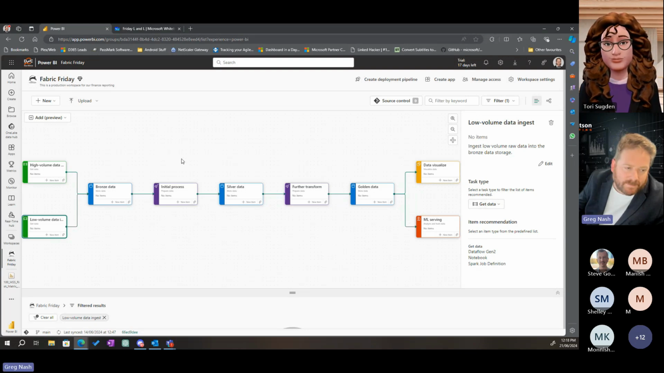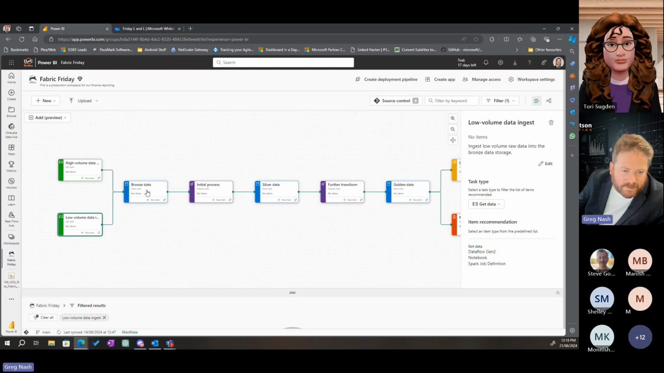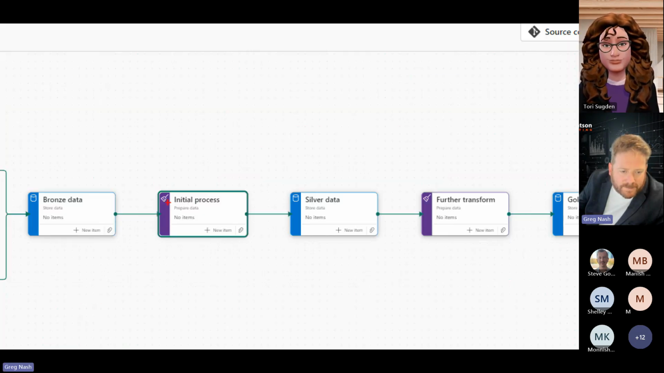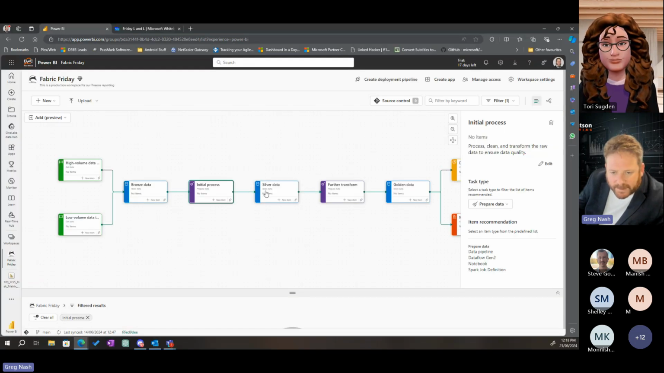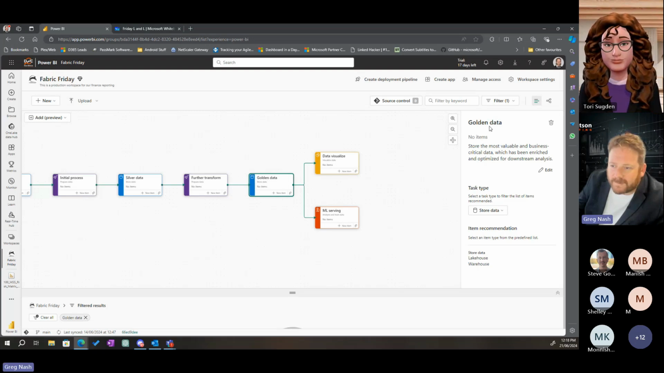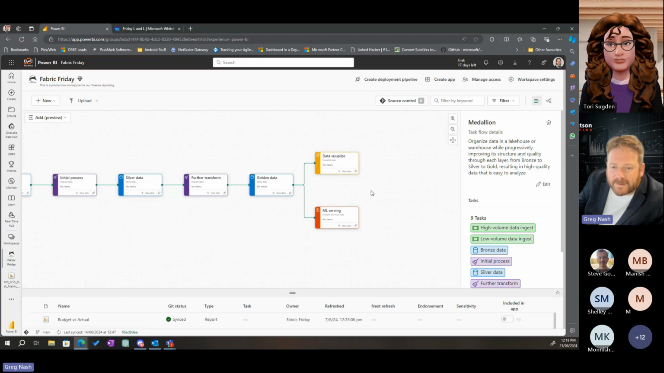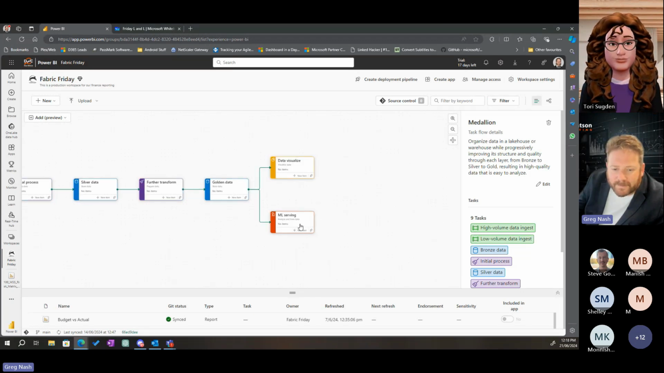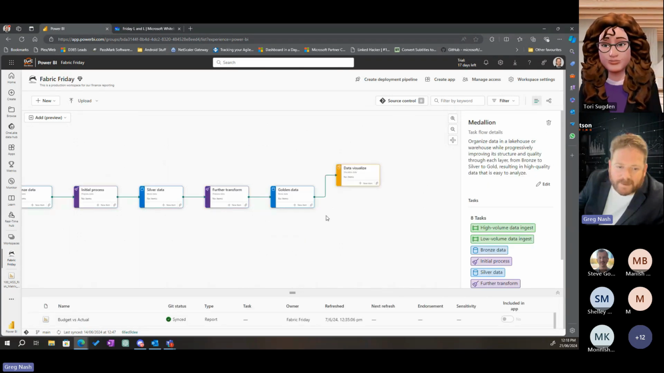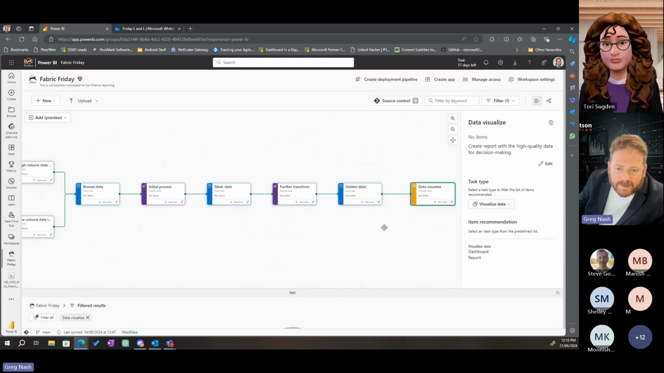Select an item. It's a get data. Okay, so you have get data items, you have store data items, you have prepare data items. I'm reading this little bit here. That one's purple. Then we store it again. Then we prepare it again. Then we store it again. Golden data. Golden? Can I change the name to gold? Anyway, golden data, data visualize, ML serve. Okay, we don't need ML serving. We're not going to do any ML stuff. Let's get rid of that. Data visualization's cool. We like that.